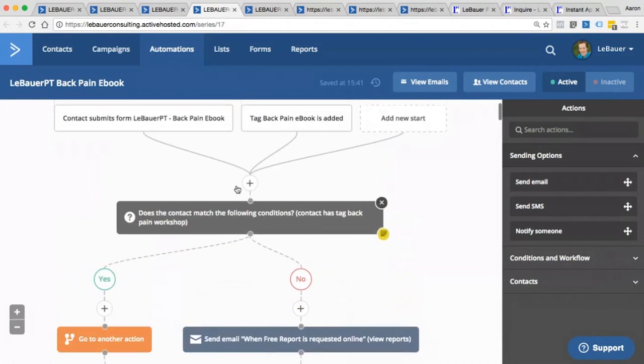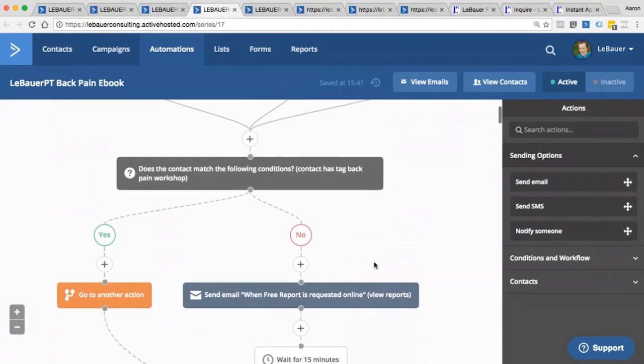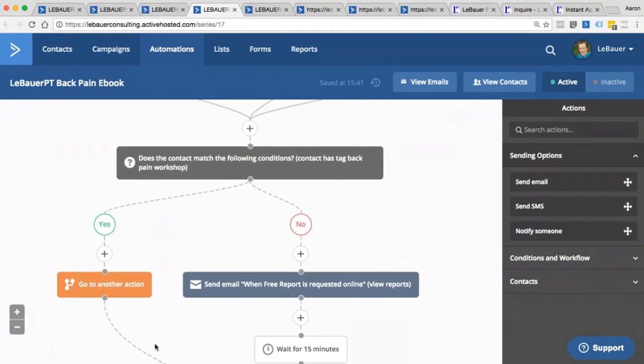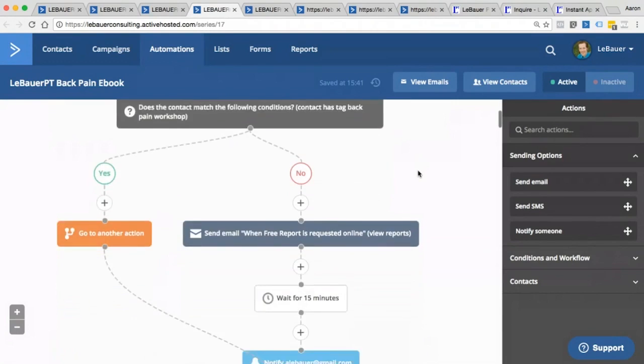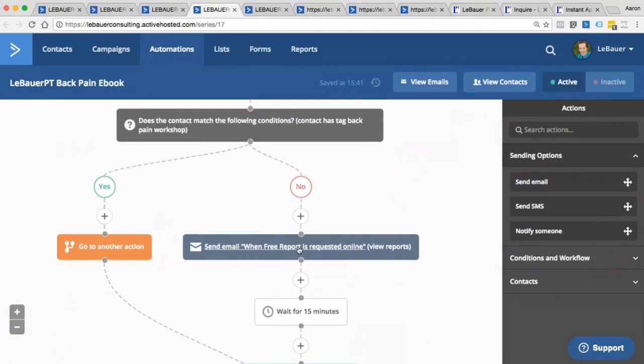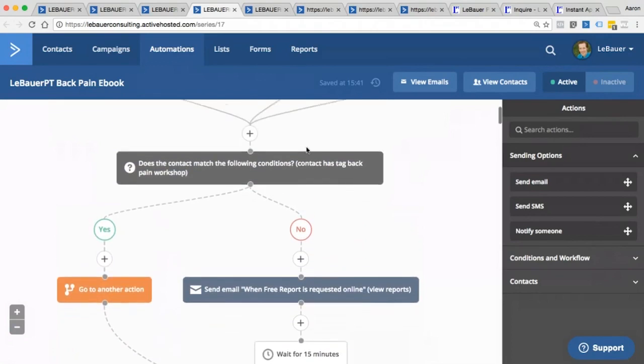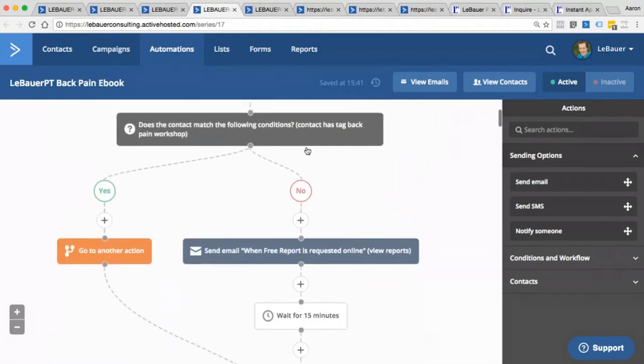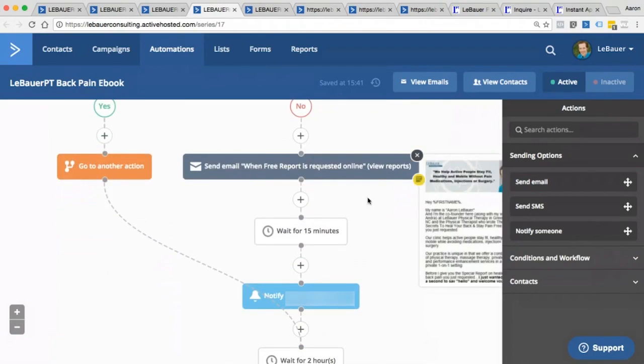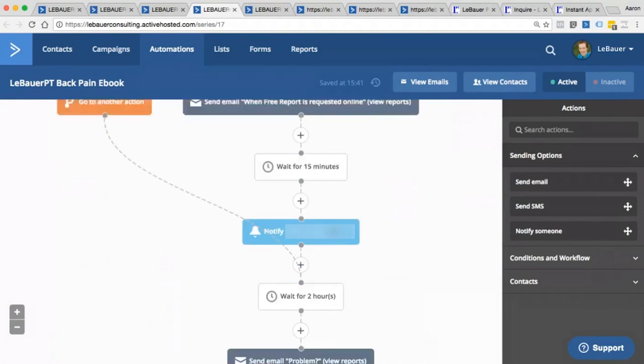And then I've got a few rules here. This rule is just to keep people from the back pain workshop from entering this in a weird way. But in general, this is a very linear movement of people. Like here's the welcome. Hi, my name is Dr. LeBauer. I'm the co-founder of LeBauer PT. Here's the ebook, but before I give you this, I just want to say hello, etc.